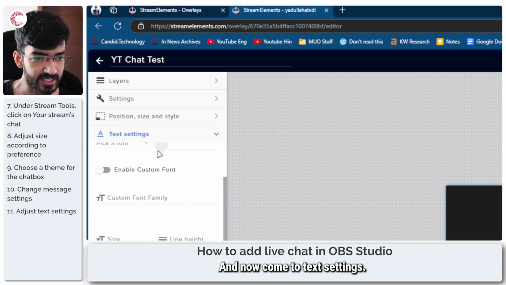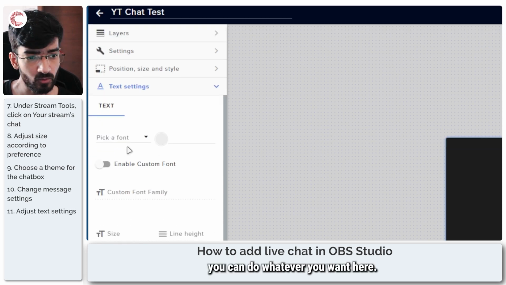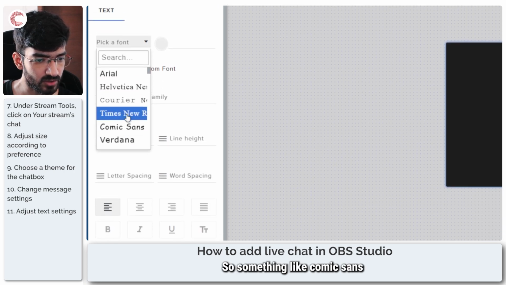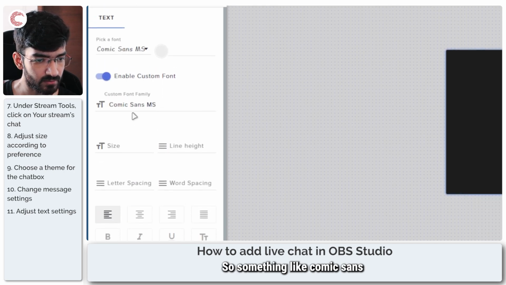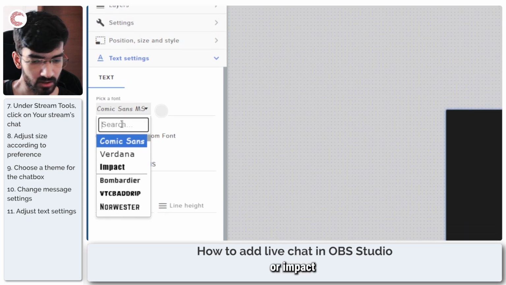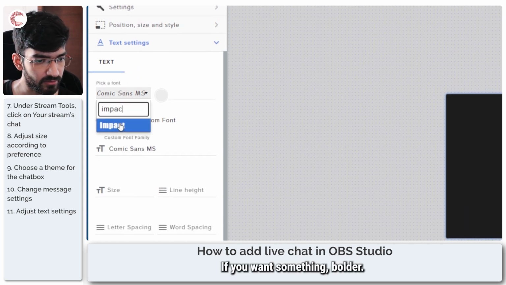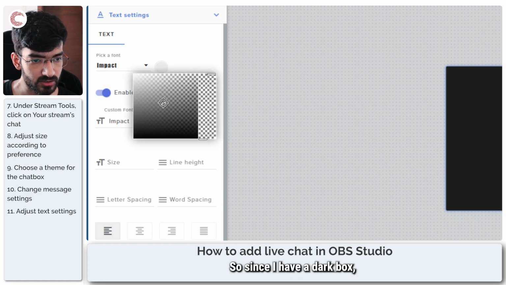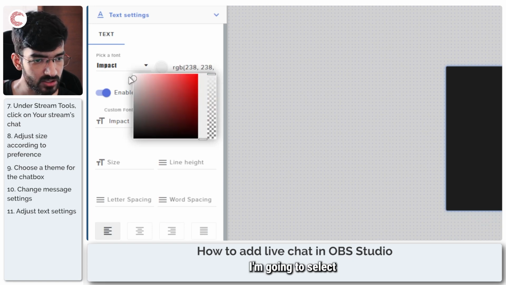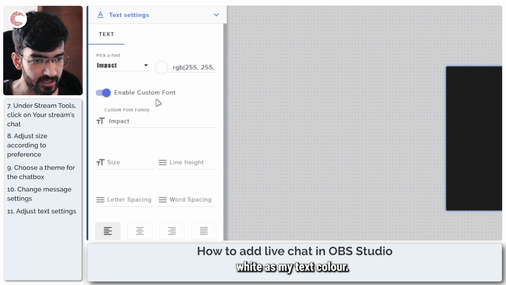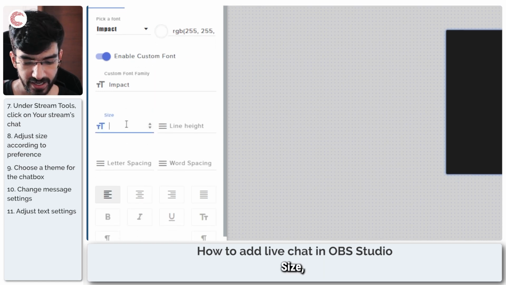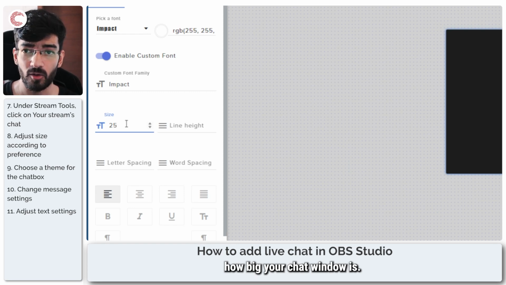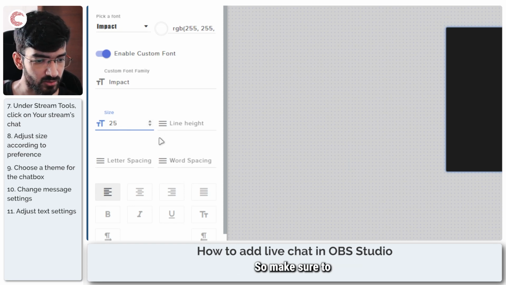And now come to text settings. Now you can do whatever you want here. I just like having a better font, so something like Comic Sans, or Impact if you want something bolder. And then this is your font color. Since I have a dark box, I'm going to select white as my text color. Size, anything within 20 to 30 will work fine, but this will depend on how big your chat window is, so make sure to take a look at that.